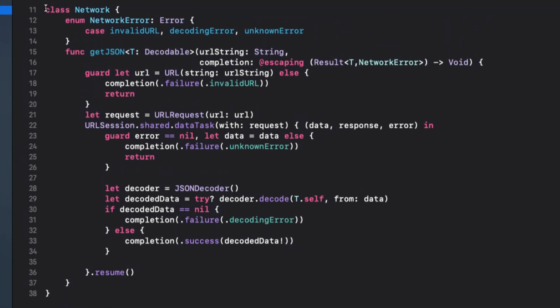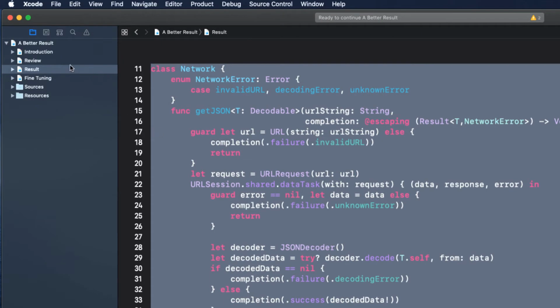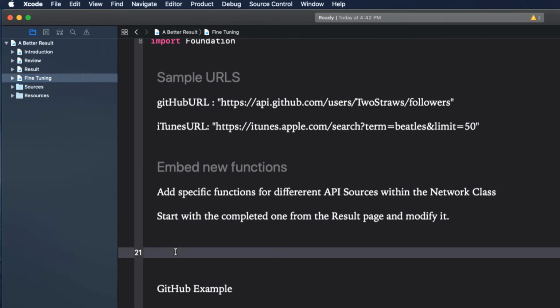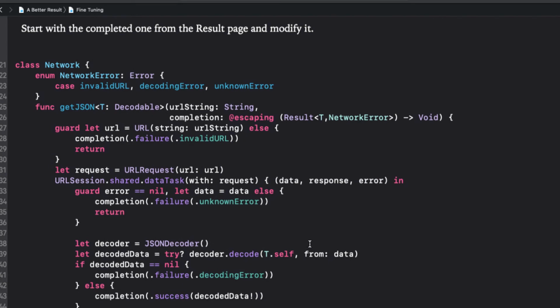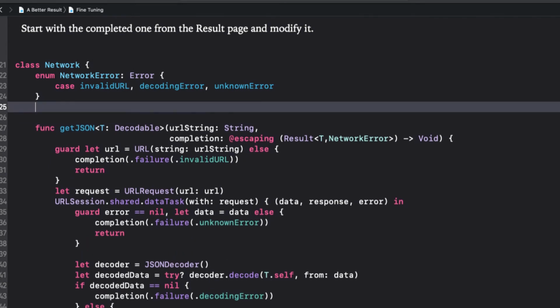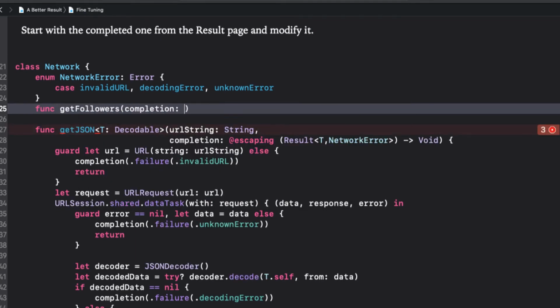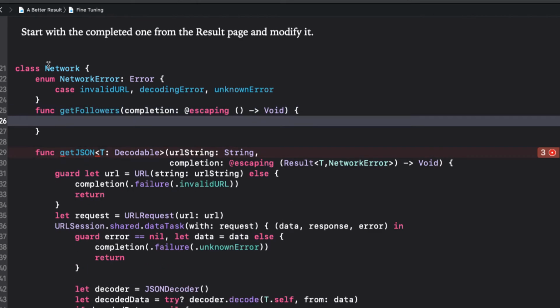The first thing I'm going to do is copy our network class and use it in the next section. I'm not going to touch our getJSON function for now. Rather, I'm going to create specific functions for our different endpoints within the class. For example, let's create a function that will get the followers from the GitHub API. It will have a single closing completion parameter that will have a result argument.